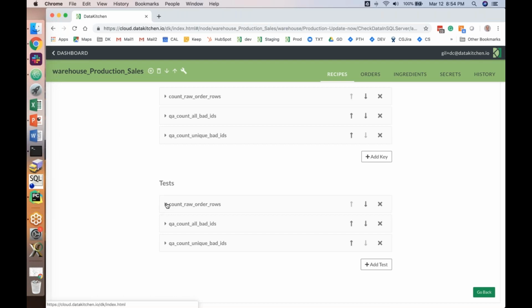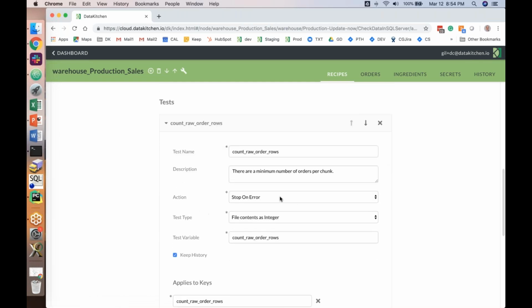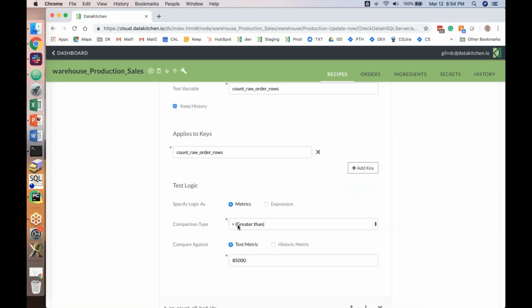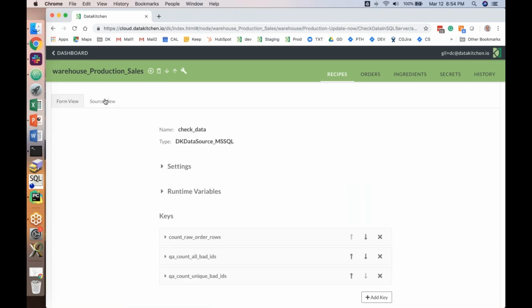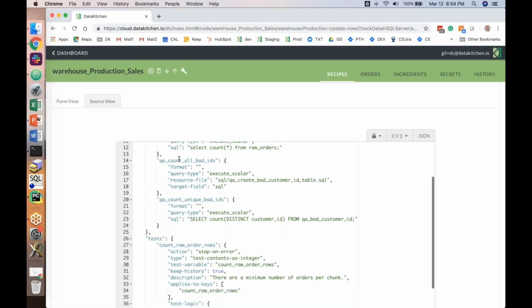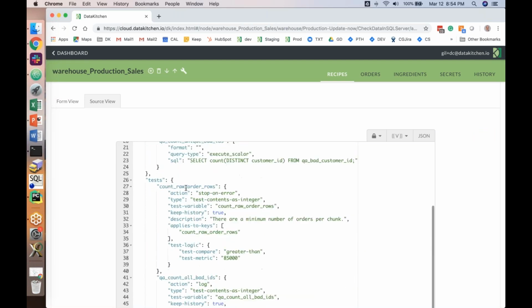If we take a look at the test that failed, the order rows, we can see that there was an action of stop on error. We also have the option to issue a warning or to log the value. And the actual test is right here, that it should be greater than 8,500. We can also, if you prefer, look at this in source view, because what the form is doing is actually producing a JSON file. And we can see the test right here of raw order rows and simply compare it to a hard-coded number. This could be parameterized. There's different variables that could participate.